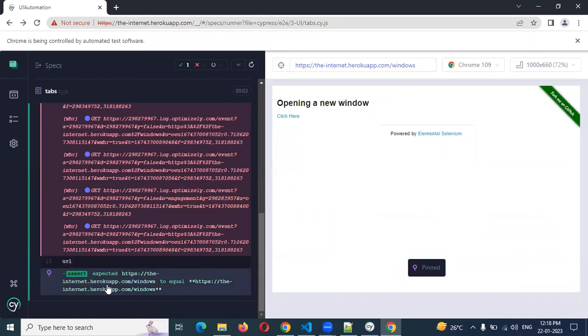This is the way of handling tabs in Cypress. Tabs are basically most of the time used for jQuery invocation. Most of the time JavaScript or jQuery, any Bootstrap types, can do these operations. We can do it in our Cypress.